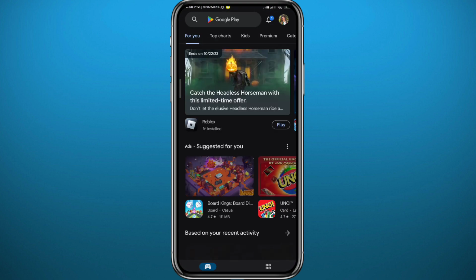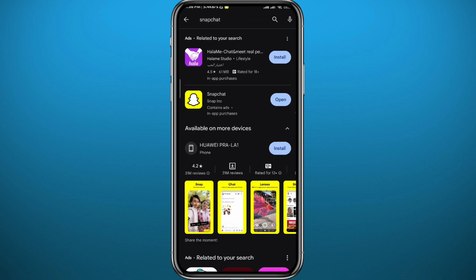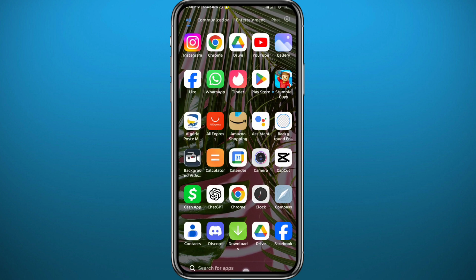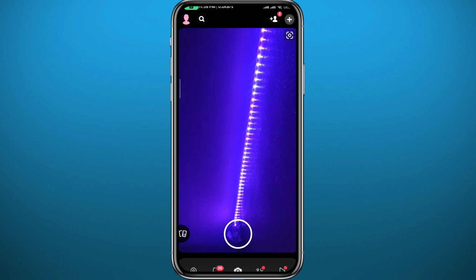First head out to your Play Store or App Store, depends on what device you're on. Let's go ahead and search for Snapchat from there. And once we find it, we need to make sure we have the app updated to the latest version for everything to work properly and to make sure both of us are on the same page in this video, guys. So update your app and let's head out to Snapchat now. And once you open the app, of course, you have to be logged into your account.